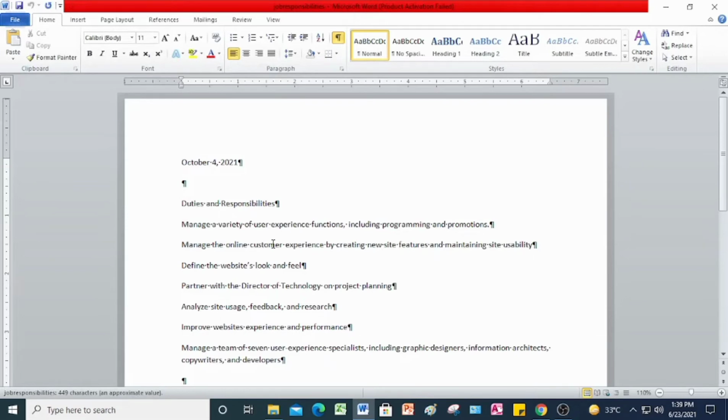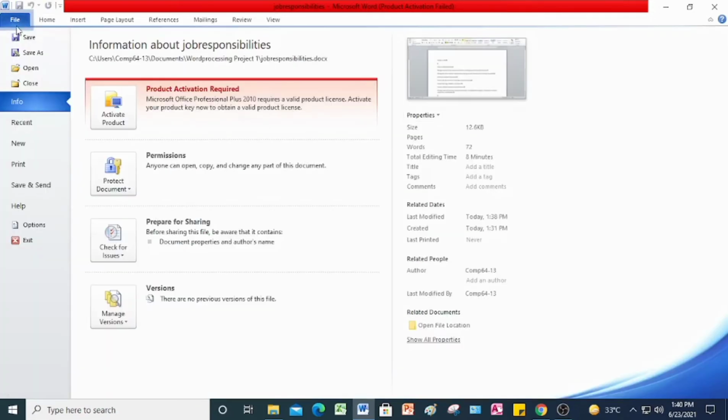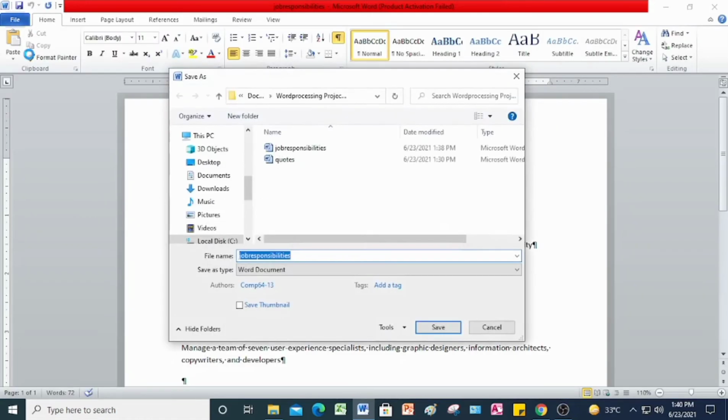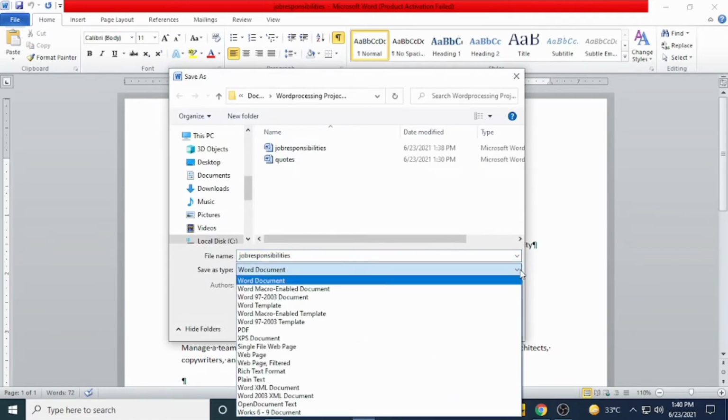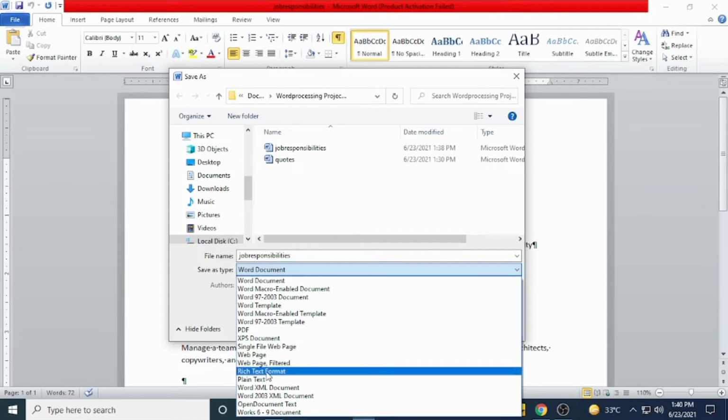Now we have your document. So instruction number 2, click the File tab, then click Save As. In the Save As type box, we're going to click the drop-down arrow and choose Rich Text Format. So let's go to File and then click Save As. So in our Save As dialog box, we're going to go to Save As type, and in our drop-down arrow, we're going to select Rich Text Format.